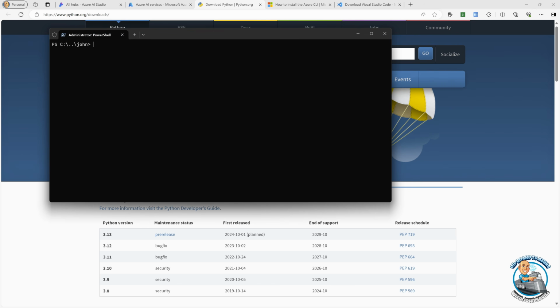And once you've done that, what you should be able to do is type python -V with an uppercase V, and it will tell you your version, or you could do python --version. And here we can see, yep, I have Python available to me. So we have Python installed in our environment.